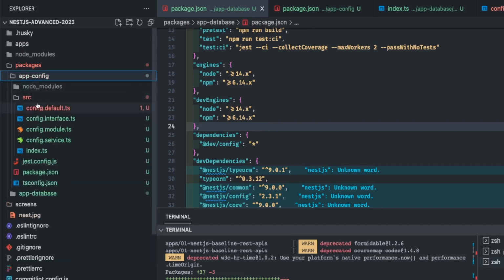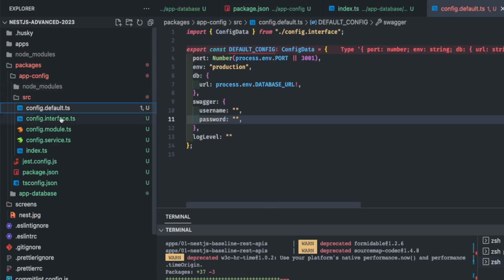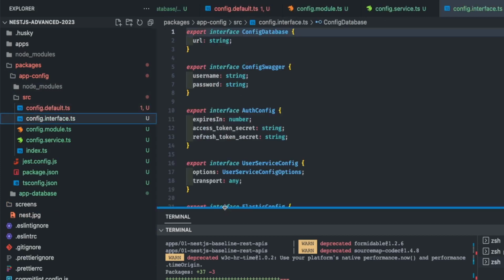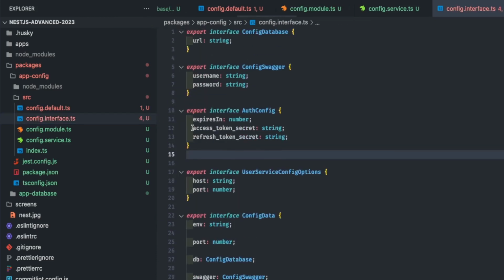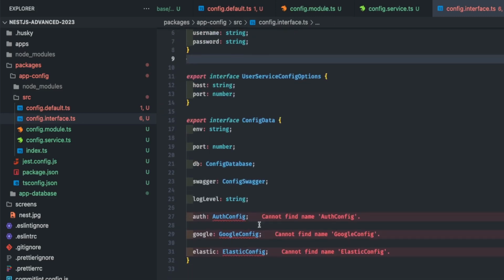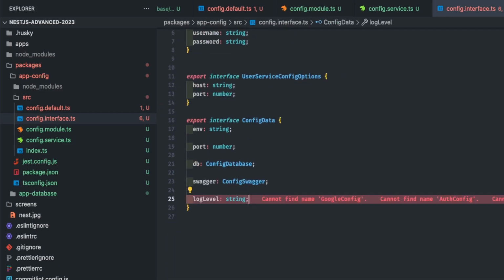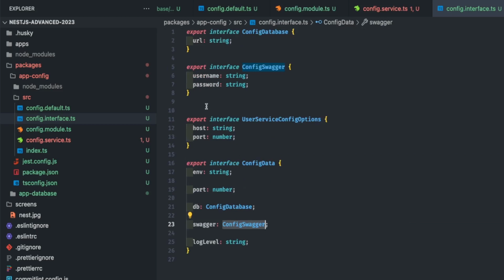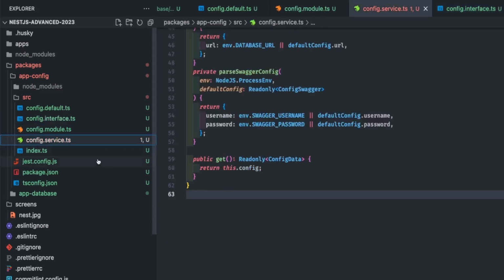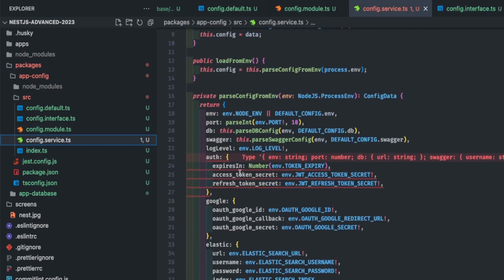So we are talking about app config. Here we have some default interfaces, like these are all the variables we are using in the application. Google config, elastic config we don't need. I will remove the interfaces which we are not using in the application. We are just using database configurations, host, port, process environment variable, and Swagger credentials. Okay, and inside config service, we need to clean up things which we don't need.